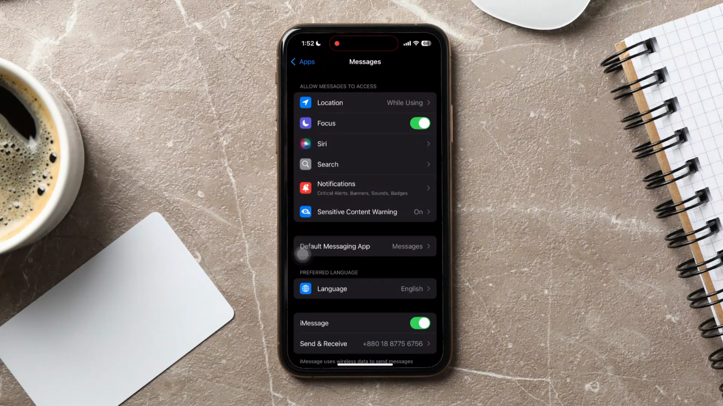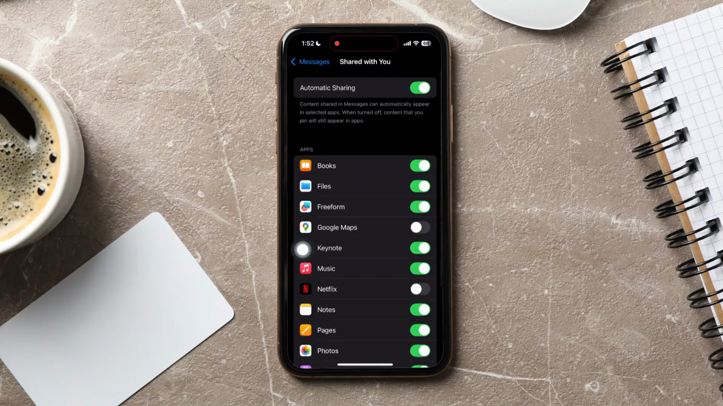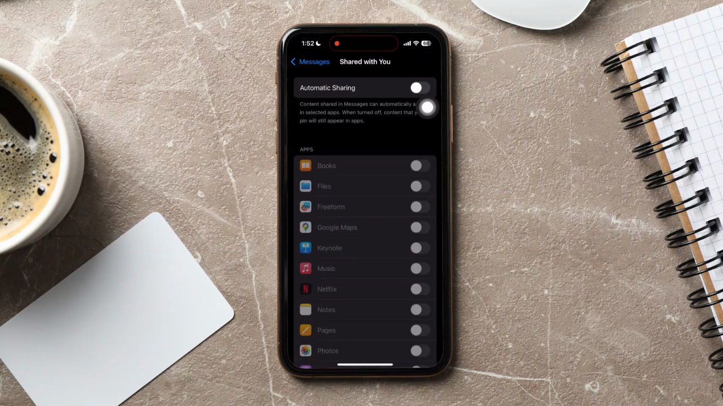On this page, scroll down to find and tap on Shared with You. This feature allows content shared in Messages to automatically appear in selected apps. To turn it off, simply tap on the toggle switch next to Automatic Sharing as shown. This will turn off the feature for all the apps listed below.